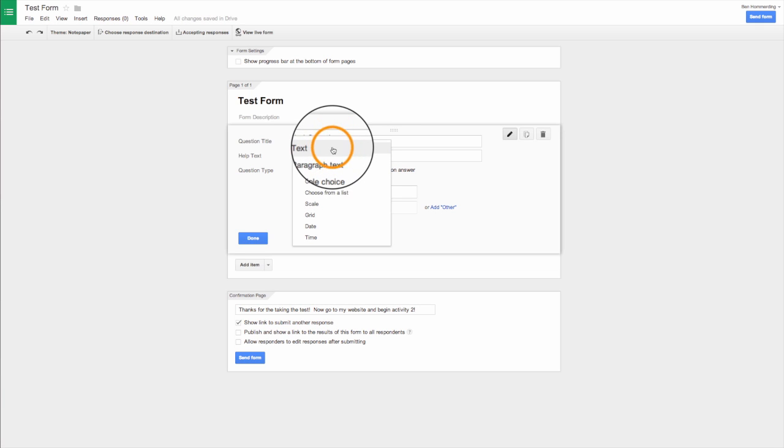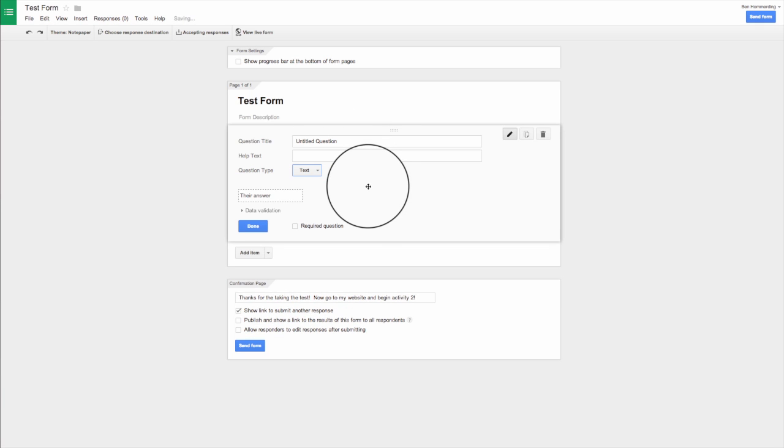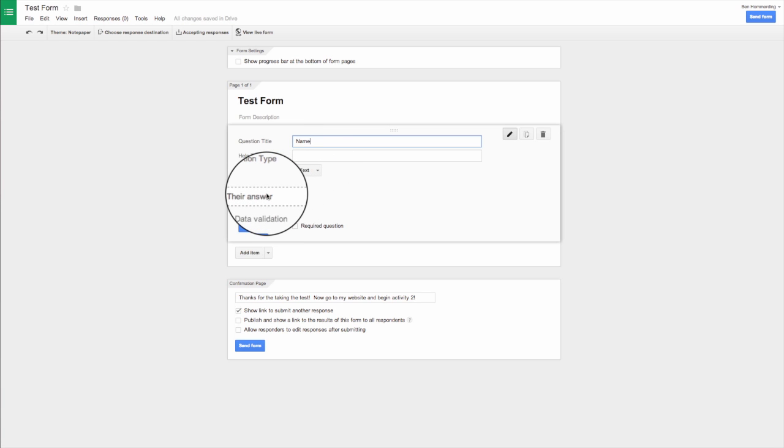So I'm going to start actually with the text question. And the reason for this is, generally speaking, the first thing you're going to want to do is ask for the student's name. So you're going to do name. It's a question, it's a text type of question, and then they're going to get their answer.